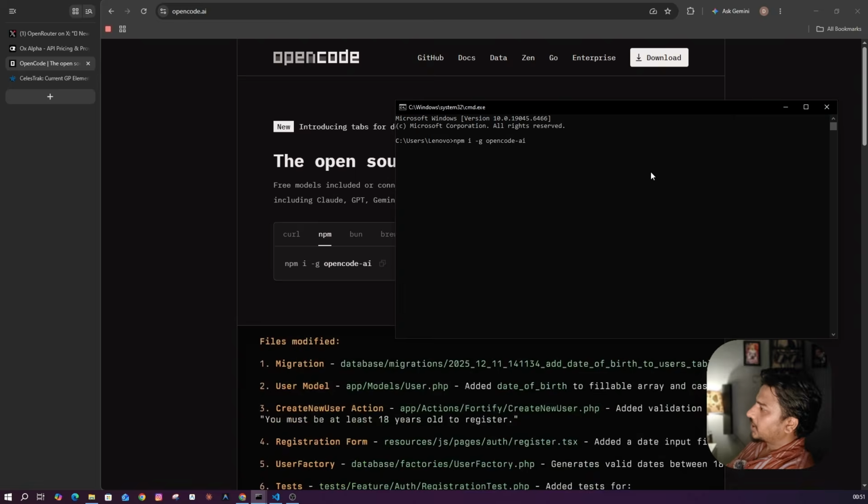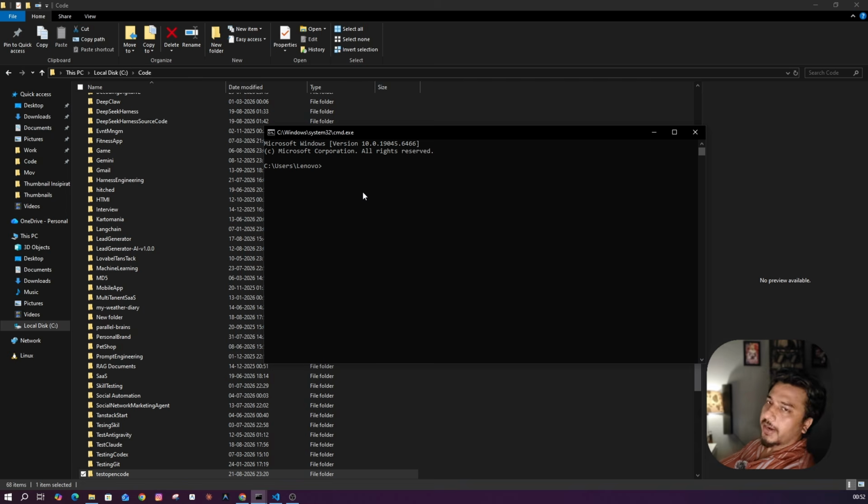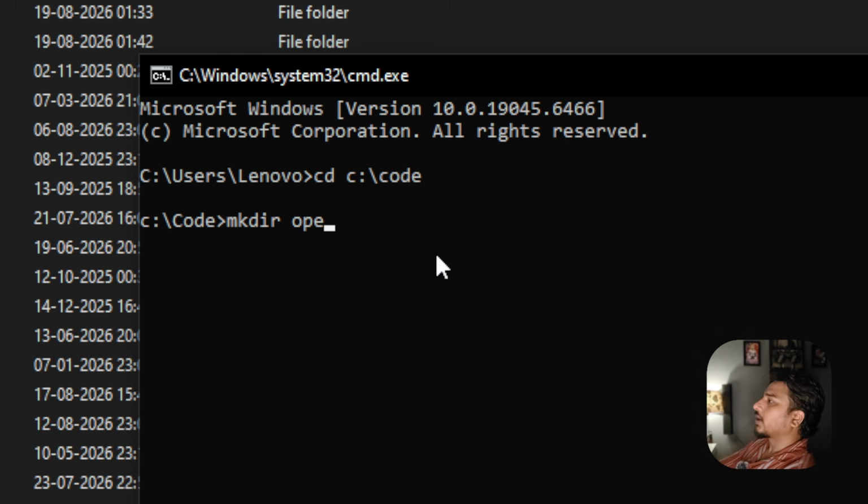Once your installation is done, you can simply create a directory wherever you want to do the coding part. So I'm going to go inside my code directory and create a directory over there for testing this. And you can simply write Opencode and it will open the Opencode terminal window inside the same directory.